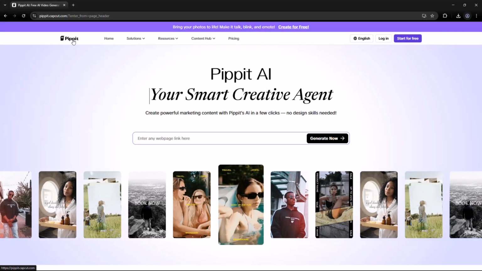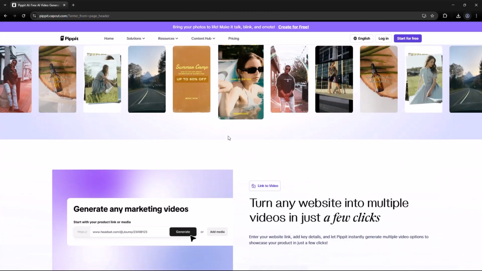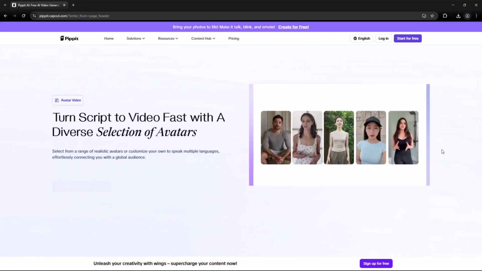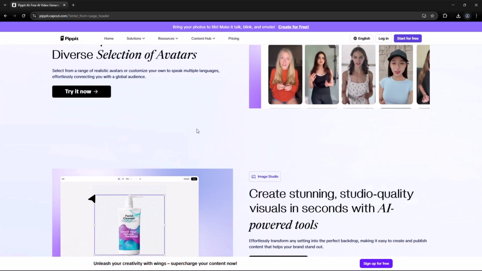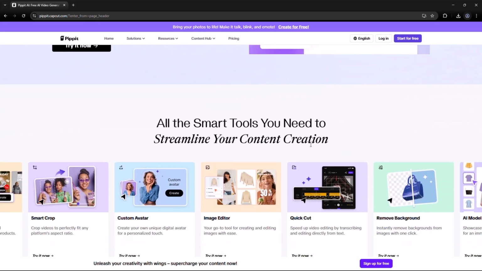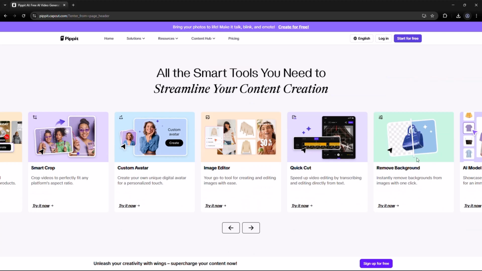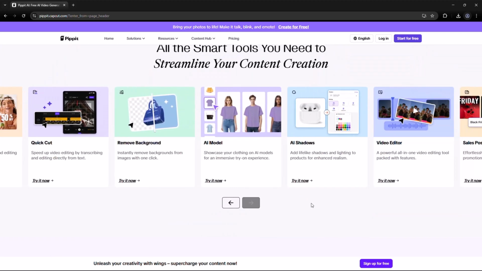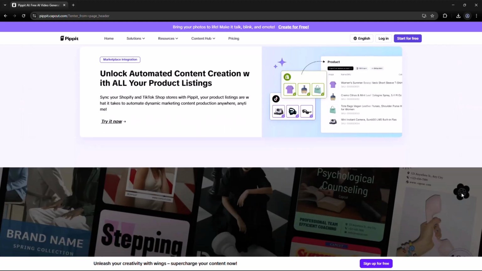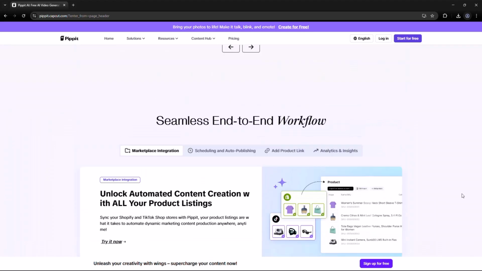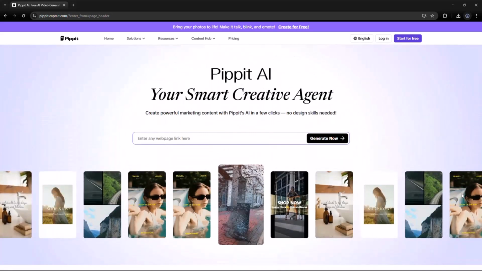Pippit AI, powered by CapCut, is your personal AI-powered studio. You can generate social media posts, emails, blogs, create AI avatar videos and marketing videos. Use the built-in image studio to remove backgrounds, upscale images, and auto-design with AI. Whether you're a marketer, educator, or solo creator, this tool is built to help you scale fast.